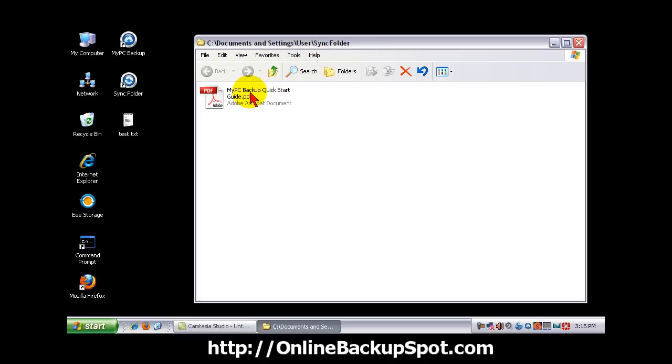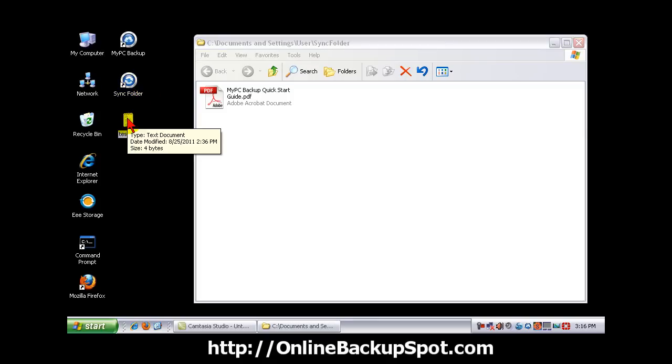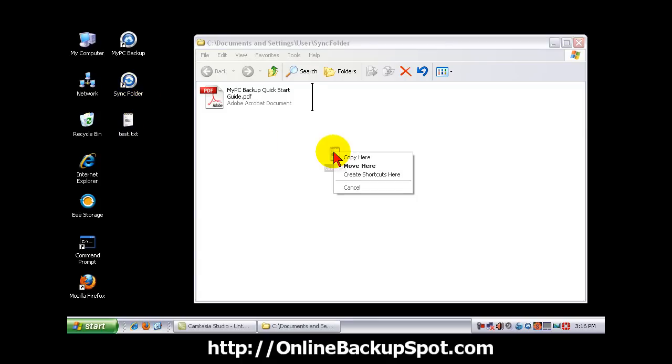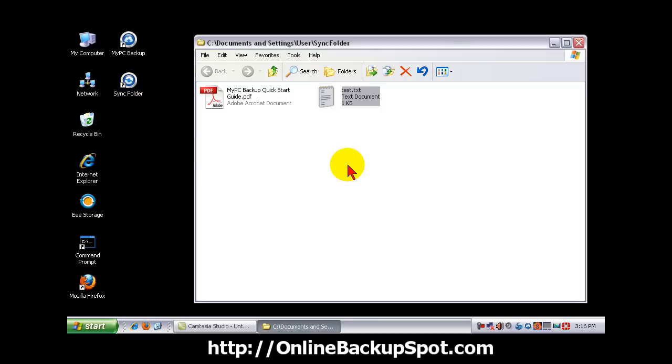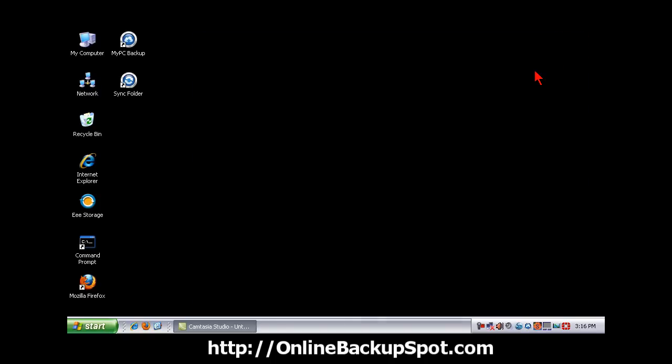Anything you put in here will be synced both to the cloud service, but also to any other computers on your account. And in order to put something in there, just take like this document on the desktop and just right click, drag it in there and say move here. And now that particular document will be synced to all the computers on the account. Now we'll close this out.